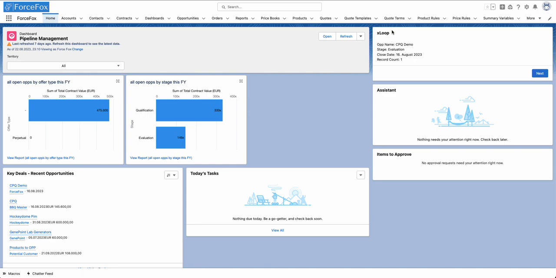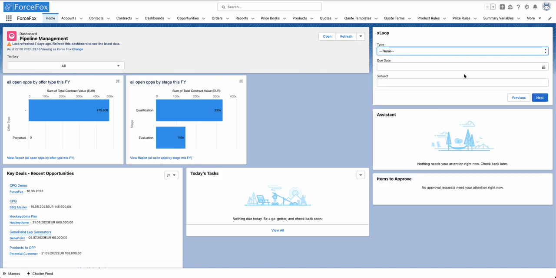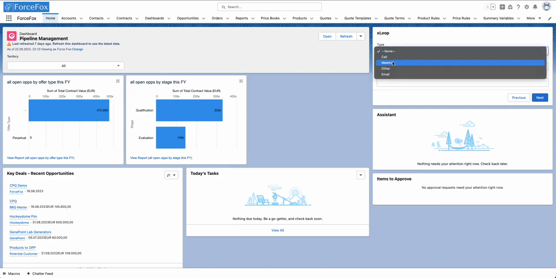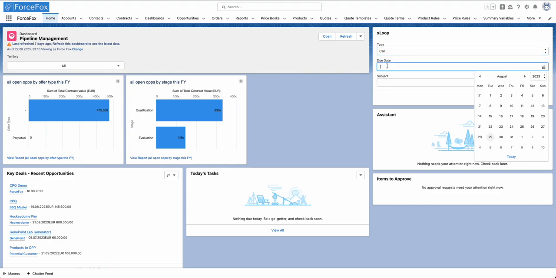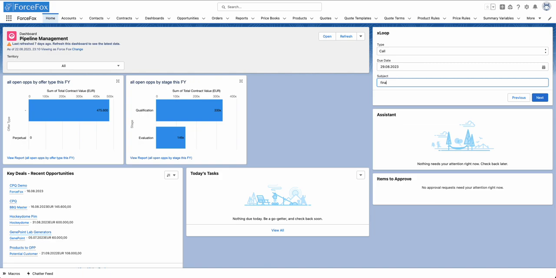So once you have a look here at the right top corner, I have a loop here which is called X loop or a flow. And what we want here, we want just to show all the opportunities which are still open and have a close date in the actual month. And at the next stage, we want our sales reps to create tasks to close it. So let's say here I want to have a call today with a subject, final negotiation.